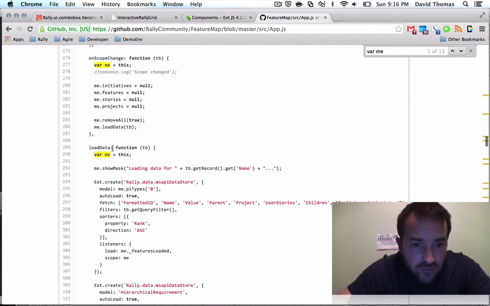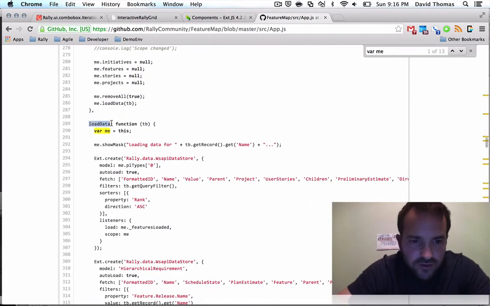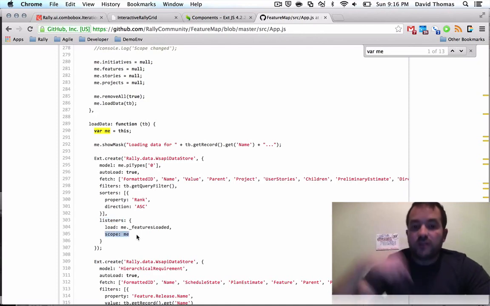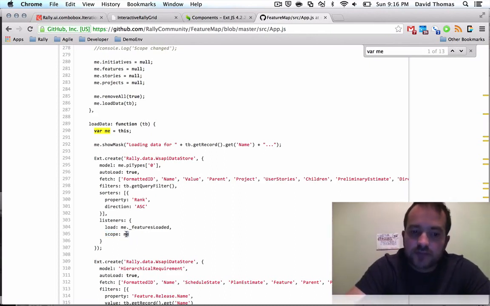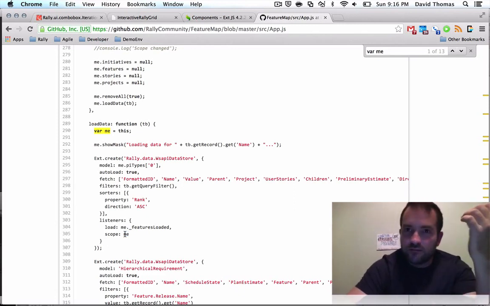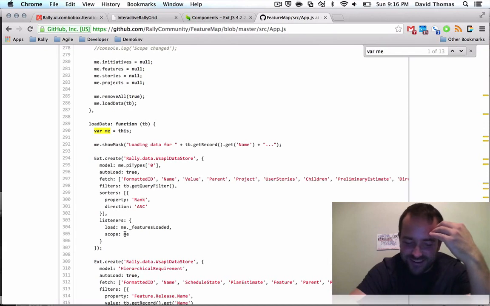And once you have it, here in his load data, whatever he's doing, he references var me, and then down in the listeners block of his store. We're familiar with stores, with creating stores, with listeners, and with passing scope in so that when the listener function fires, it has reference to something, which is the app. Well, we were passing this, but what he does is he passes me. Now, what does it mean to pass in me?